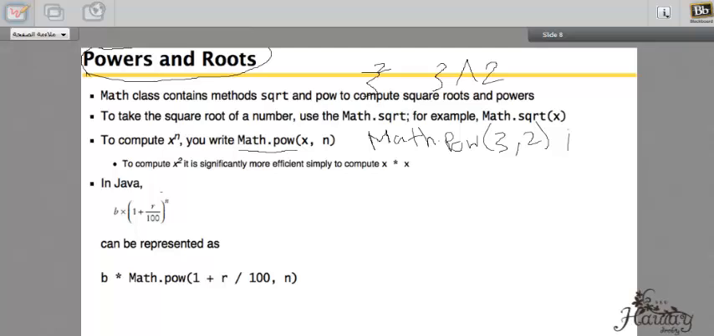Now, this is a very silly question. What is 3 to the power of 2? Very silly question.